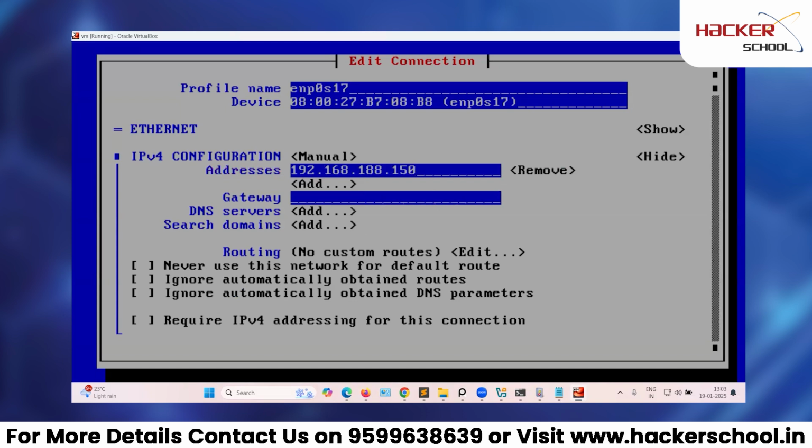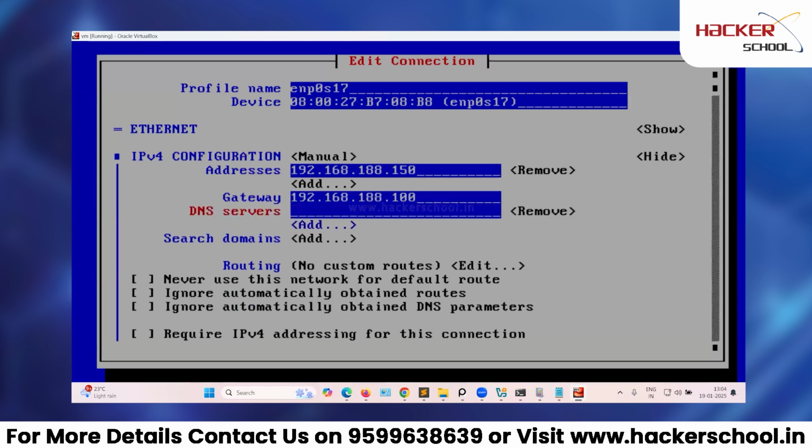In the gateway, enter 192.168.188.100. Then come to the DNS server and enter the IP address 192.168.188.100. So this is how you need to enter it.